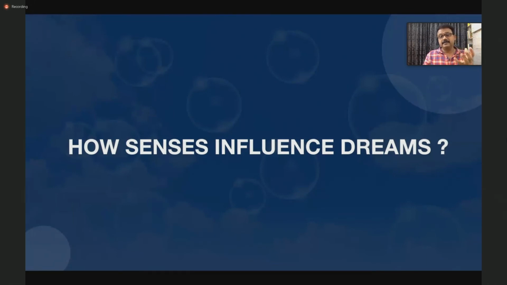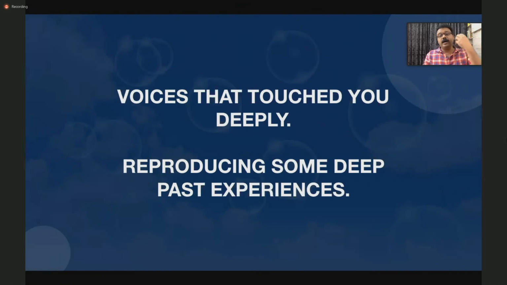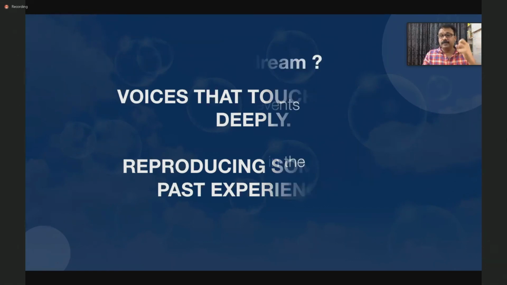How do senses influence your body? When you had a beautiful vision like this, then you might have a reflection of this happening in your body. This is quite normal. Also, when you listen to some beautiful voices, it can be music, it can be lectures like that of Satish Kumar, you might hear his voice back again. Don't worry, it's normal. Then you can also sometimes have the whole sequence of events that's happening in your life being reproduced in your dream. This is how your senses influence your dream.